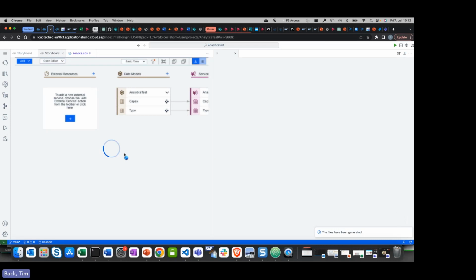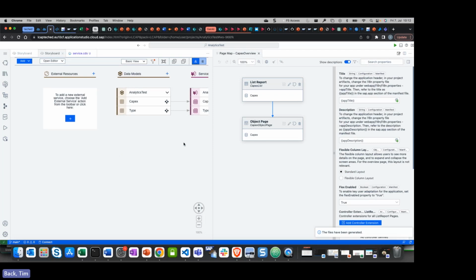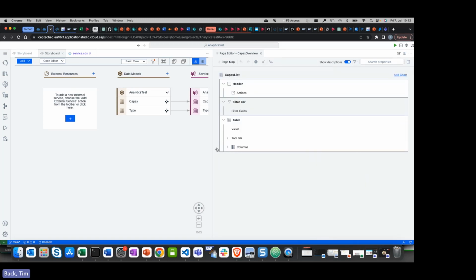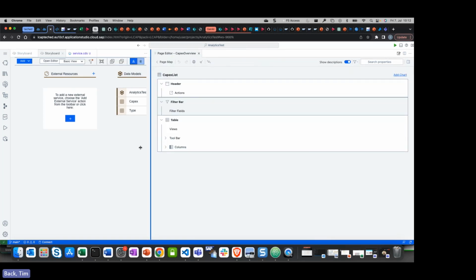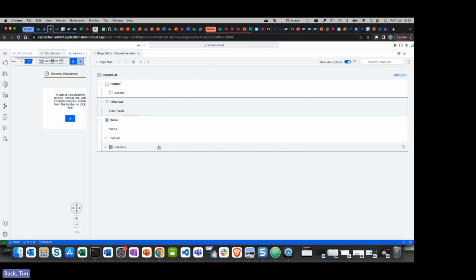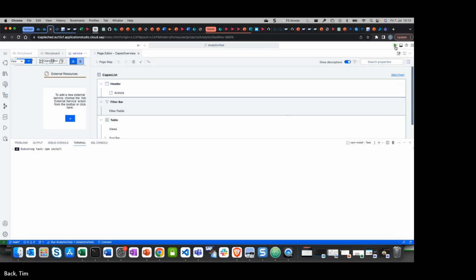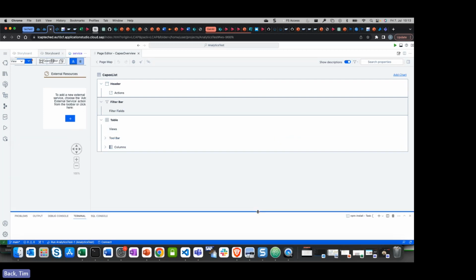Now the files have been generated and the page map is being opened. The page map is actually a structure of your app. So you can see it consists of the list report and object page. And by clicking on this edit button, we can see also the structure of our page. So we are now working with the list report, and I can start the preview of the application using this run and debug button.